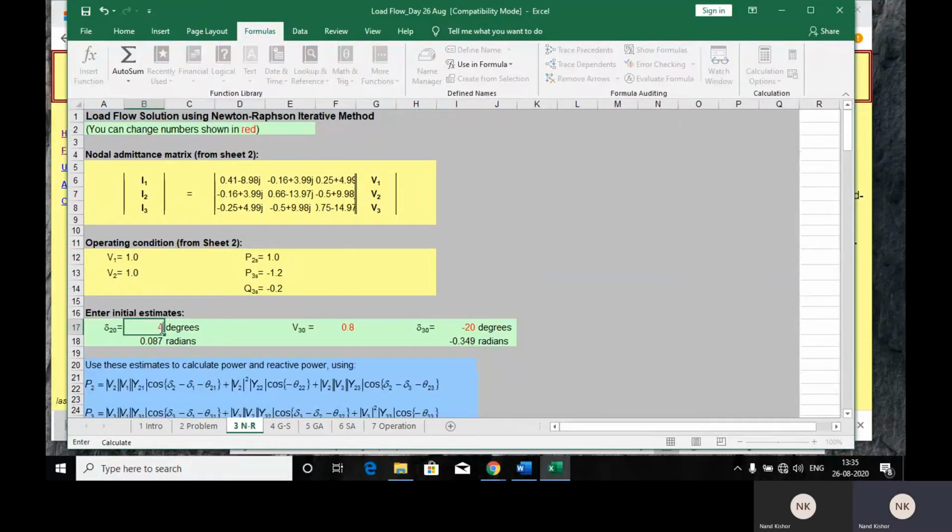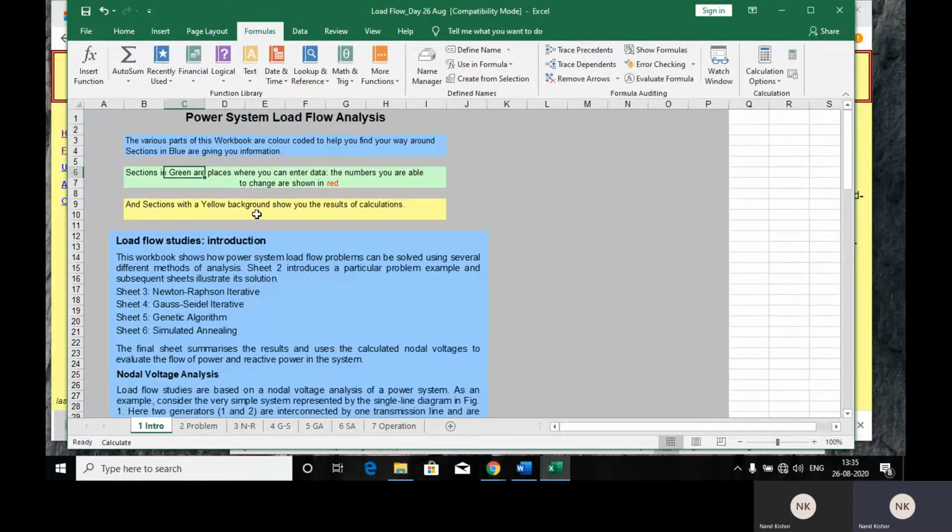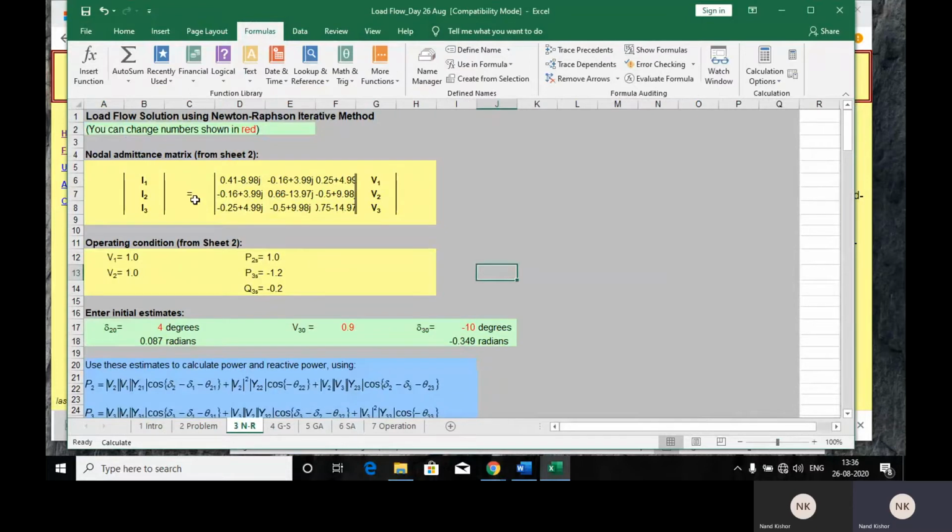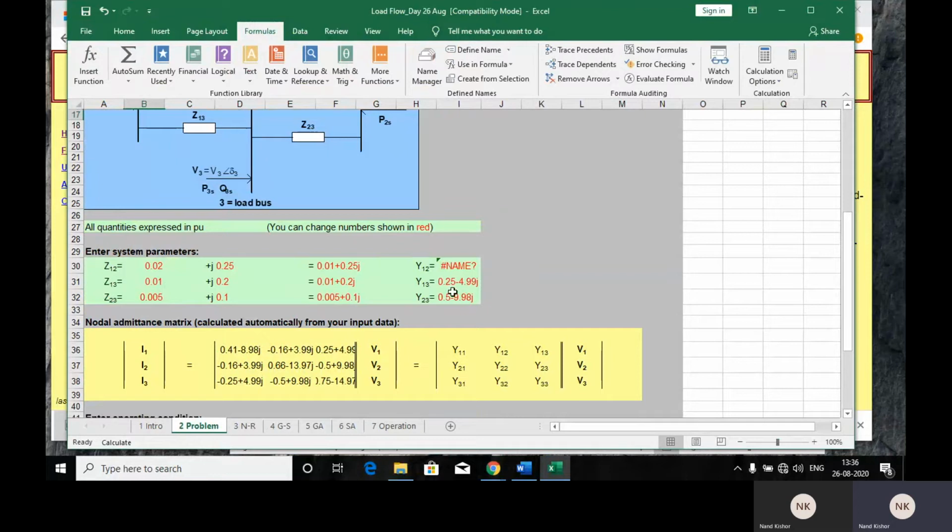So I make it 4 degrees, and here I make it 0.9, right? And then I make this one, let's say, 10 here. Okay, so the initial conditions are defined here. So now the yellow part which is set will give you the calculation here. So in fact you have modified the impedance here, and that's the admittance. You got it.